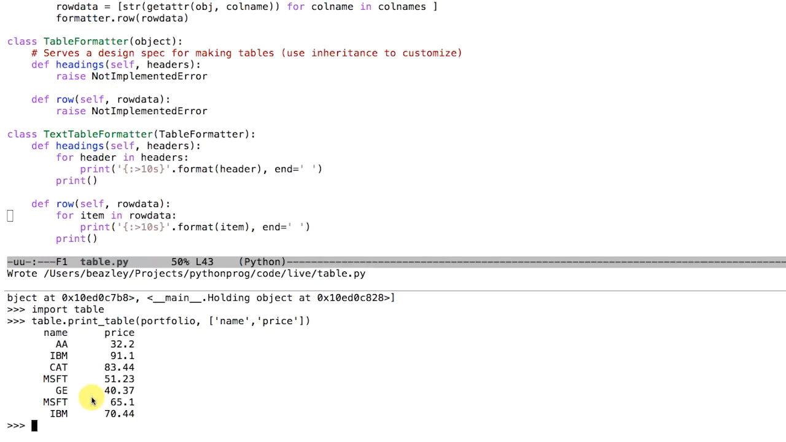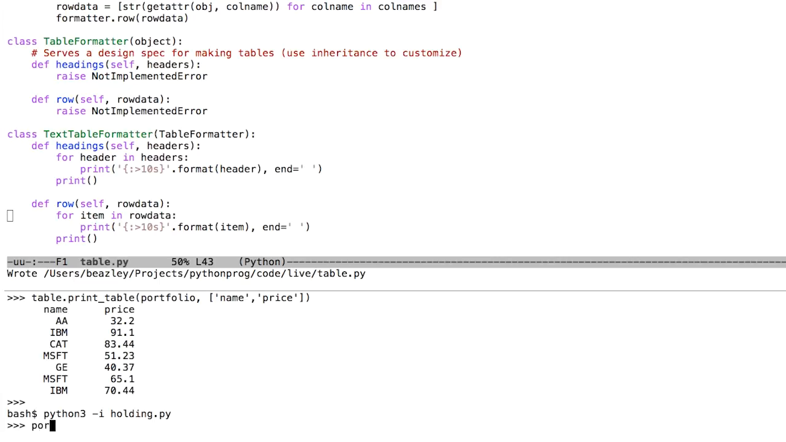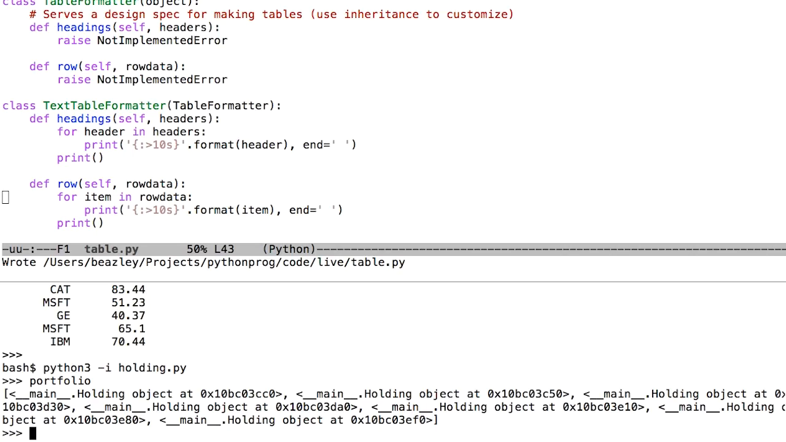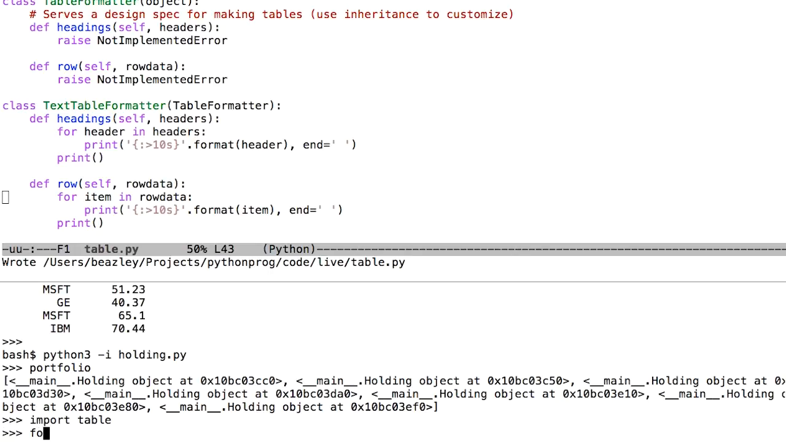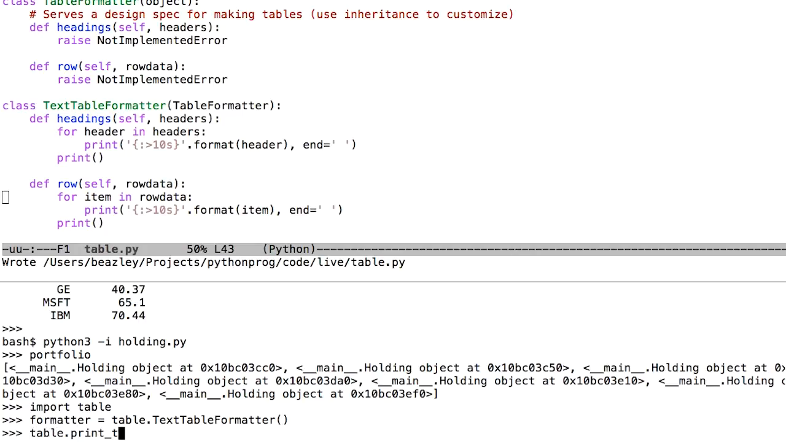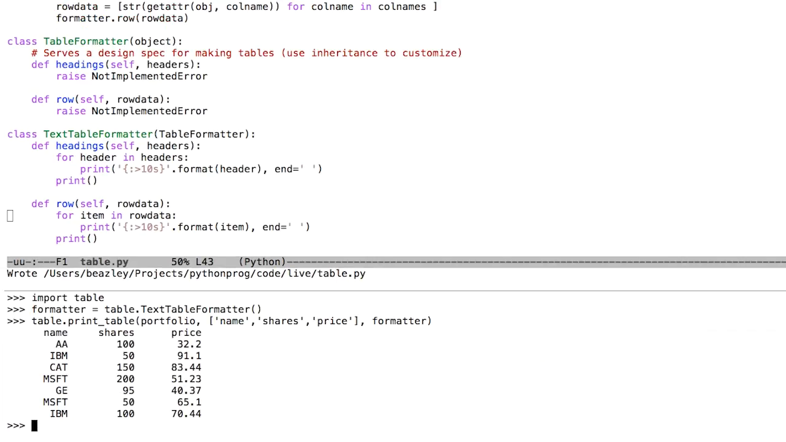Okay, let's actually see if that works. Here's the idea on it. If I have this portfolio of holding objects, I could import table. I would now make a formatter. Like I could say, make a text table formatter object. And then I'm going to hand that off to the print table. So I would say, print table portfolio, maybe names, shares, price. And then I'm going to hand it a formatter to make the output. There we're back to where we started, essentially. You can pass in a formatter, use that to make different outputs. To make different outputs, this is where it gets useful.